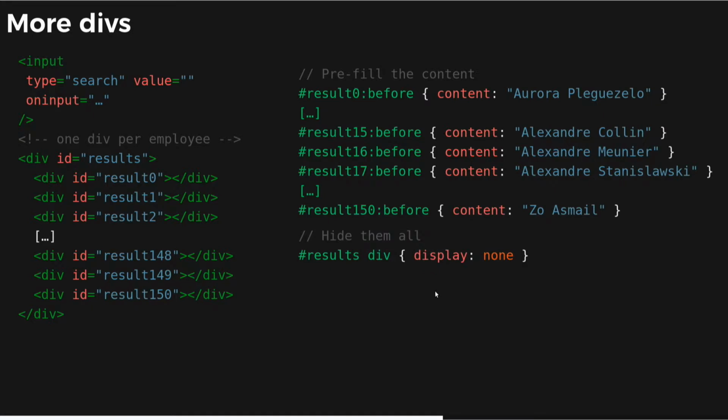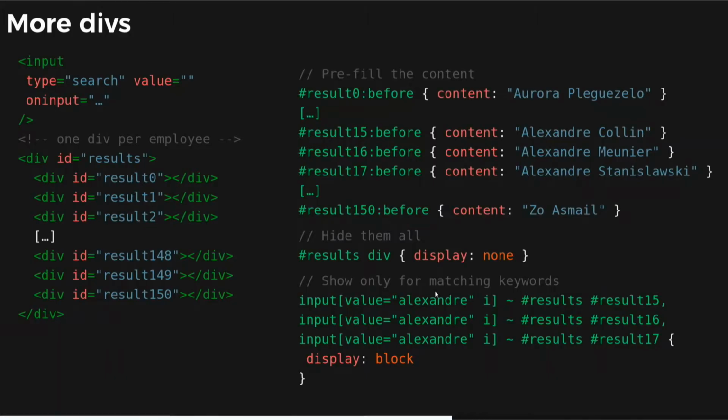They have a display none, they're not displayed. We will only conditionally display them based on what is typed in the input. So when you type Alexandre in the input, the results 15, 16, and 17, which are the Alexandre, should be displayed. All the others are still hidden.